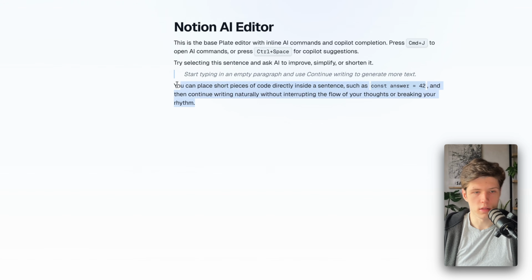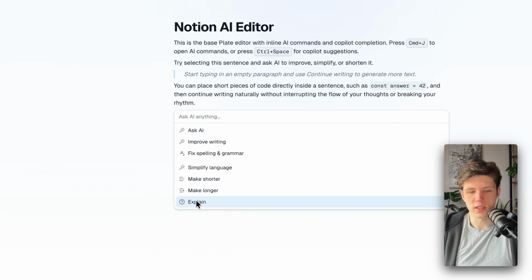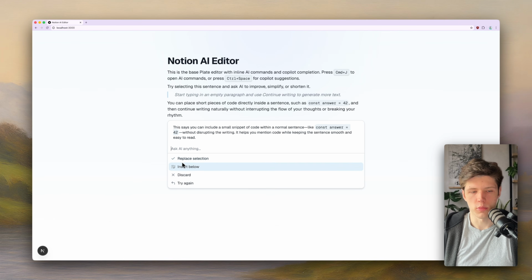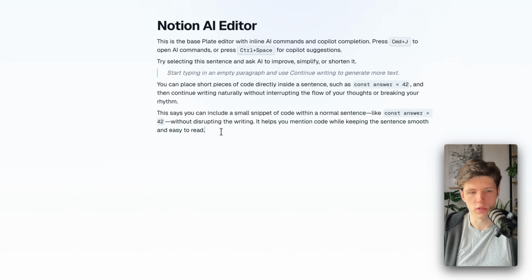The next thing is that I can explain this text. If I select this text and press Command J, from here I can also explain it. It will explain the selected text. From here I can insert. I can replace with this explanation, I can insert this explanation below, or I can discard and try again. Let's, for example, insert it.